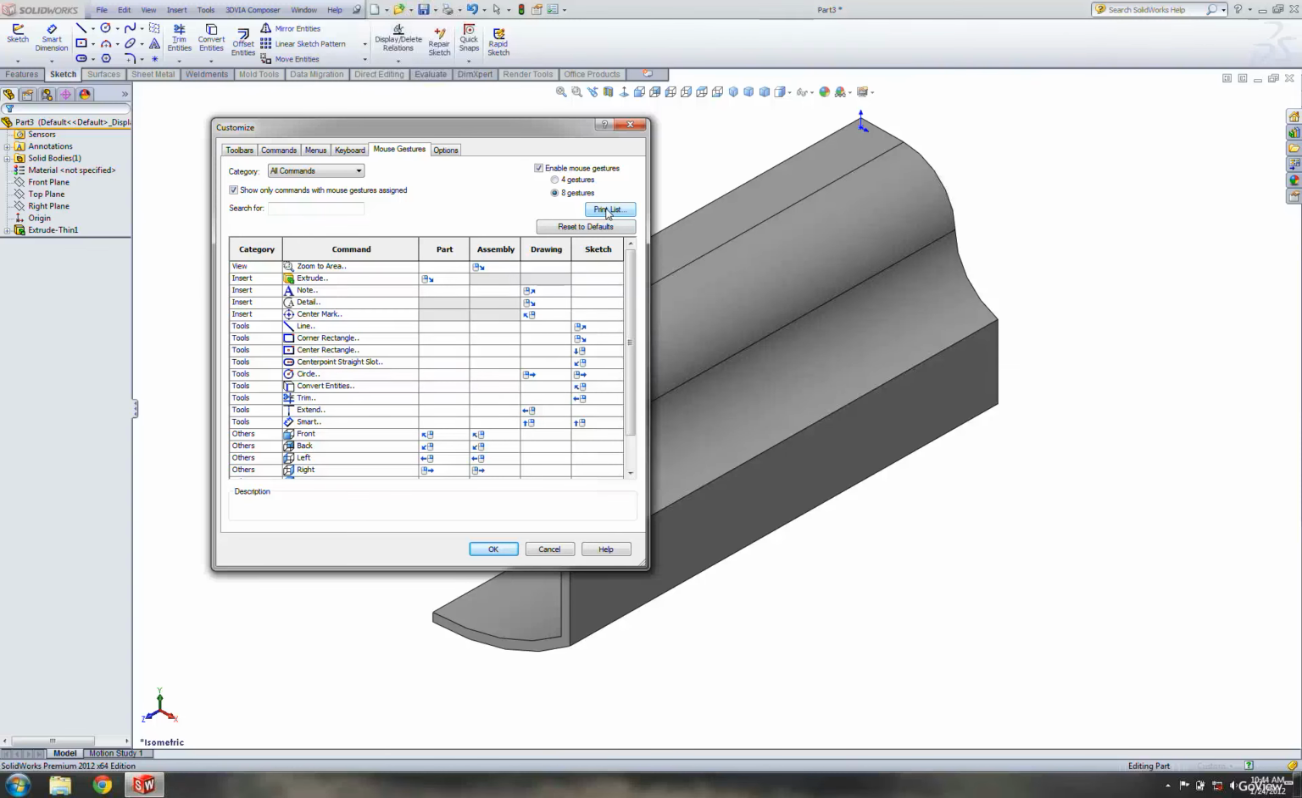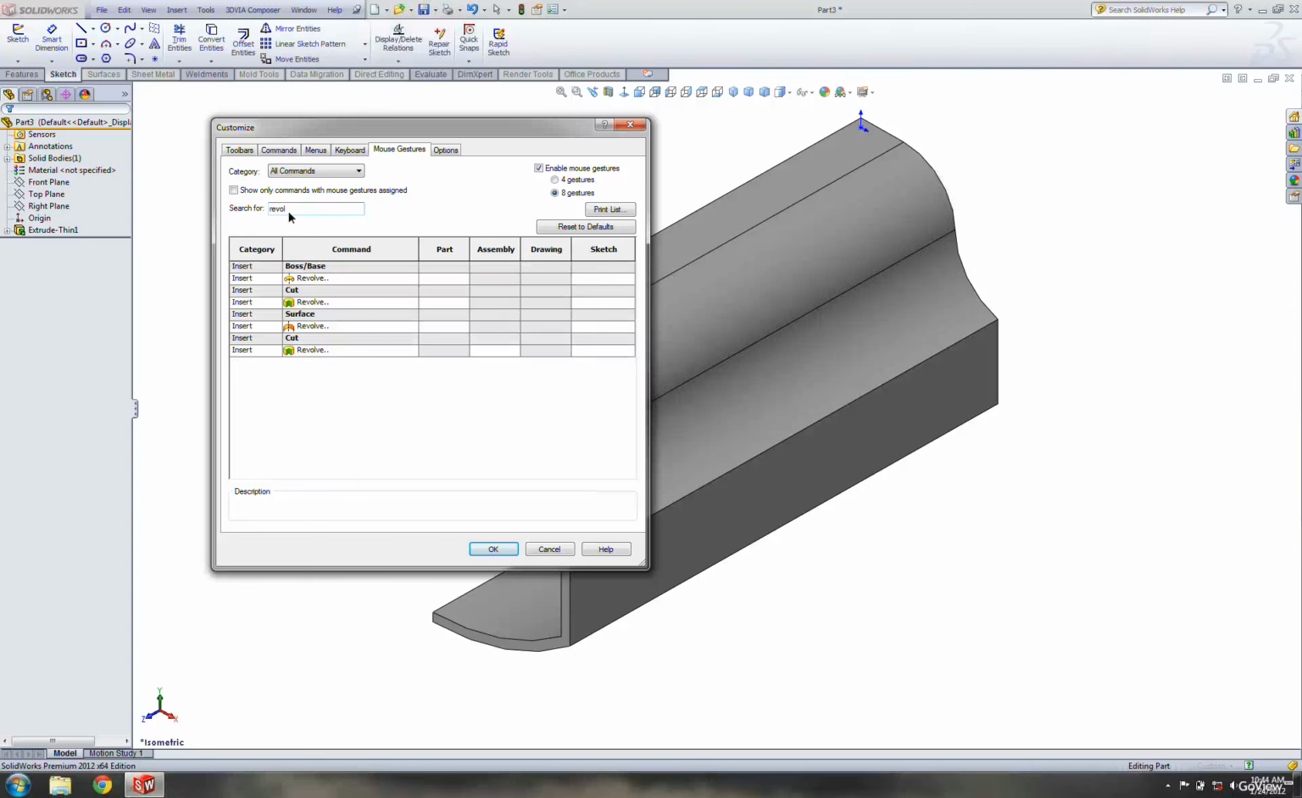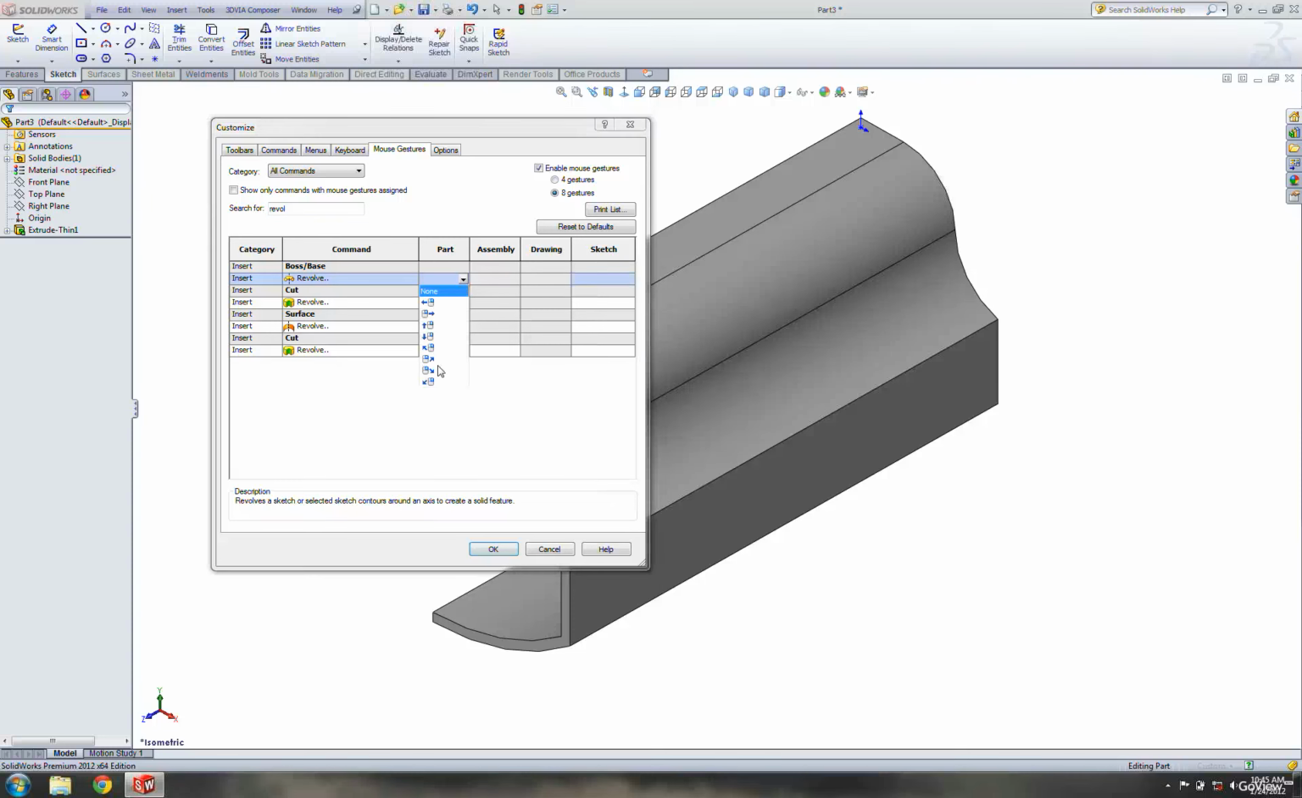That way you can print that out and set it beside your keyboard as you're just getting used to this, so that you can see where all your different mouse gestures are if you're not used to the actual icons. So let's uncheck that, and we're going to search for a revolve. In order to set this up, I want to put this in the part, so I'm just going to click right here in part, and maybe I want to make that down and to the left. And we'll OK that.